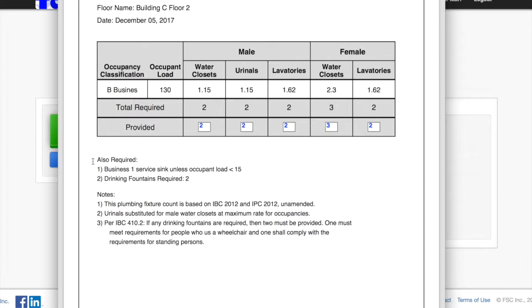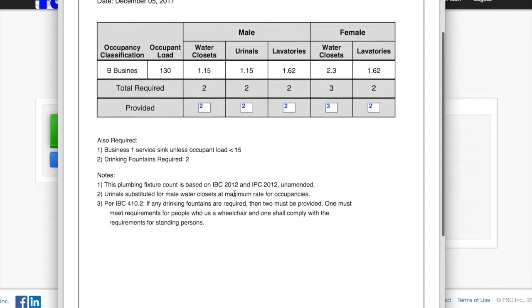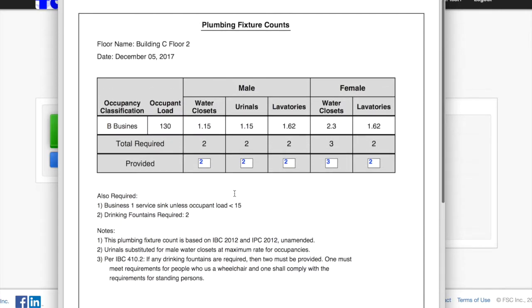Now if we scroll down, we will see the other requirements for the floor. Here on mine we have a service sink and 2 drinking fountains required. The notes section is important to read when you have your floor count, as it will explain any caveats and adjustments you will need to make. These are straight from the IBC and IPC.